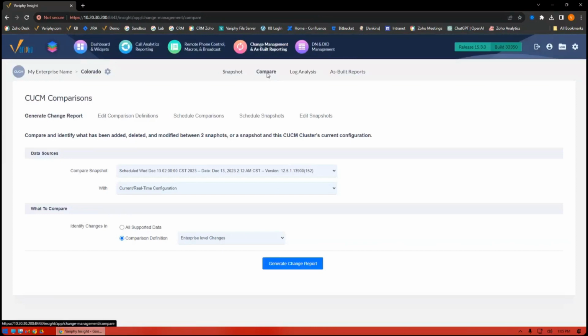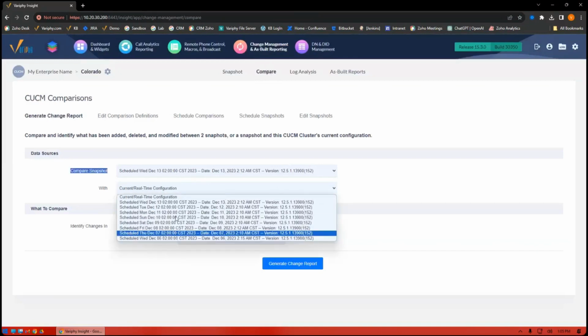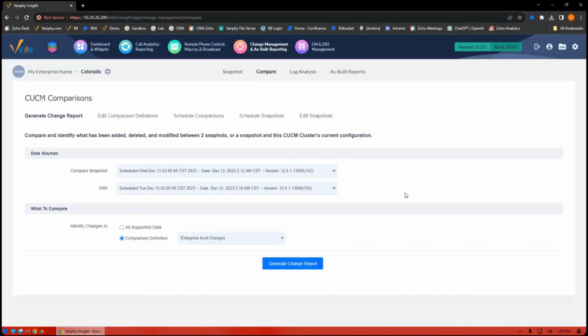All right. So moving over to the comparison module, you're going to see that we can compare our snapshots, and we can compare those against a live running call manager, or we can compare snapshots against another snapshot. Essentially what this is going to do is it's going to outline all of the changes that took place in a call manager over a given time based on what you are comparing or the identity changes that you are looking for.